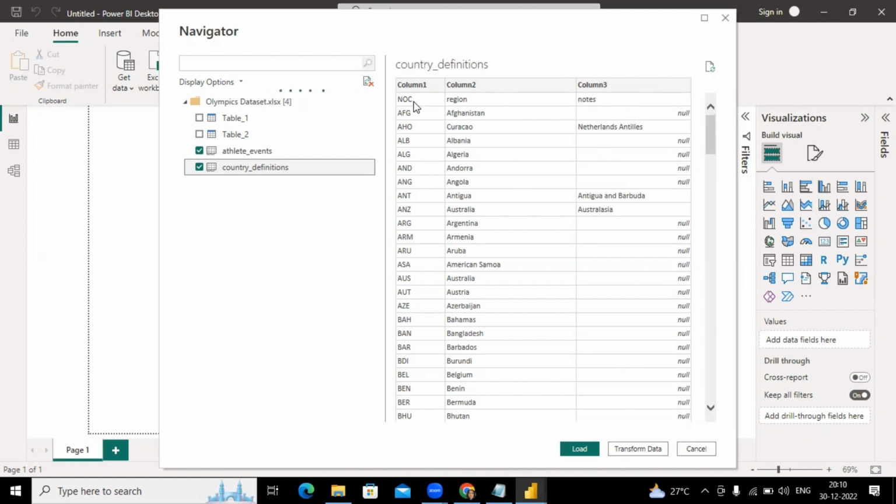But can you see there is one issue? Power BI has not recognized the column titles NOC, region and notes, correct? Power BI failed to recognize it and is taking the column names as Column1, Column2 and Column3. So we need to fix this. We want NOC, region and notes as our titles, so we don't want them as a row. Okay, so this will be fixed in Power Query.